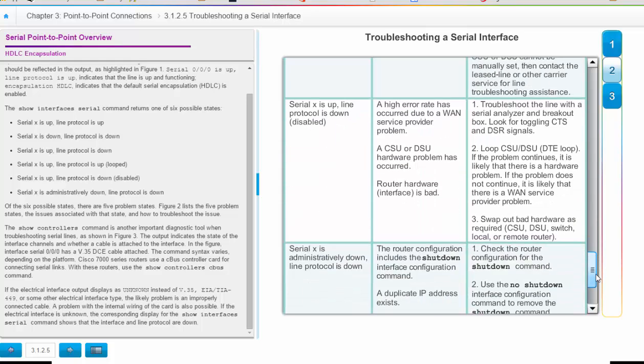You can have serial is up, line is down, protocol is down, and it's disabled. A high error rate has occurred due to a WAN service provider problem, a CSU or DSU hardware problem, or the router hardware interface is bad. We're going to troubleshoot the line with a serial analyzer and breakout box. Look for toggling CTS and DSR signals. Loop the CSU/DSU with the DTE loop. If the problem continues, it's likely that there's a hardware problem. If the problem does not continue, then it's likely there's a WAN service provider problem. Swap out your bad hardware as required to fix it.